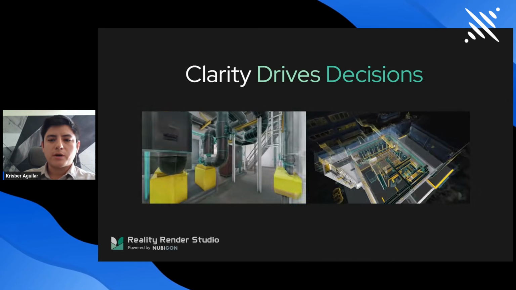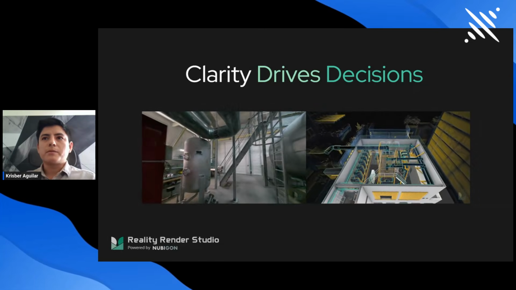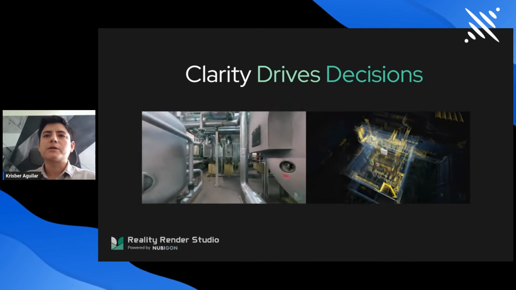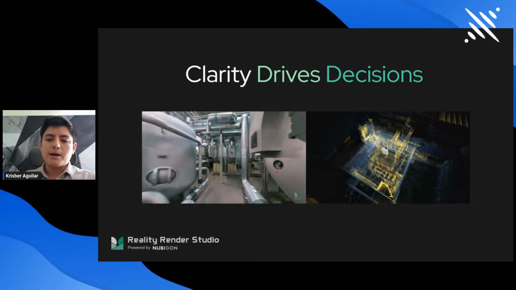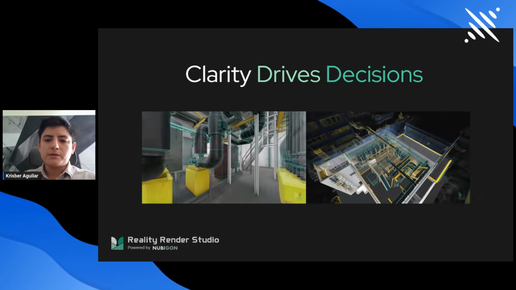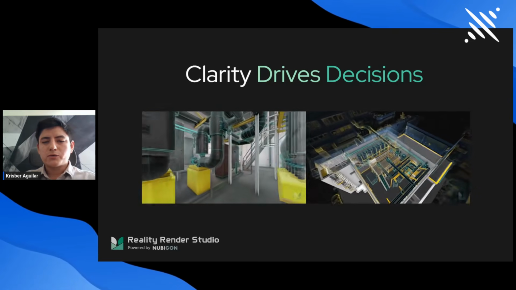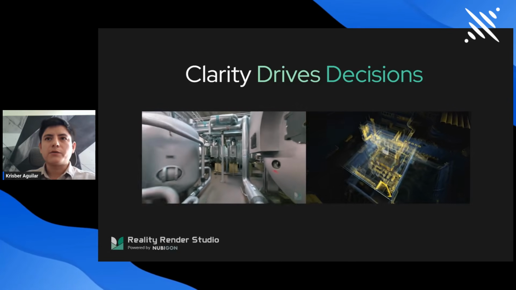And finally, we have clarity to make the right decisions. When the data is clear, people understand it much faster. And when they understand it, they can make decisions with confidence. So that's where clarity makes the difference.